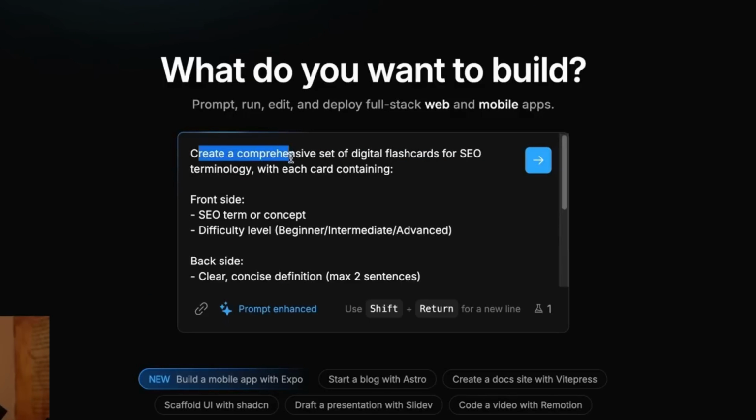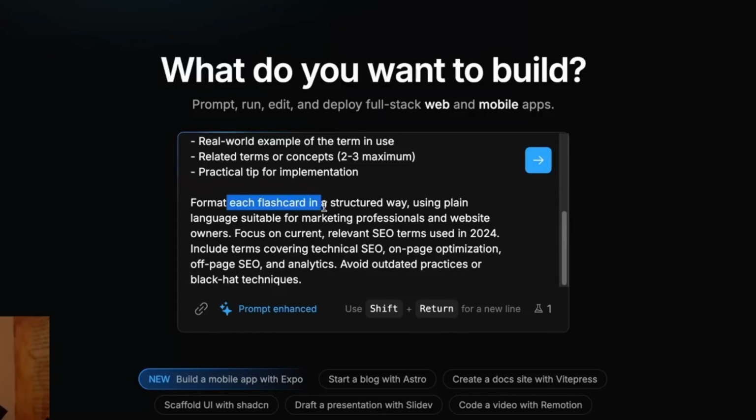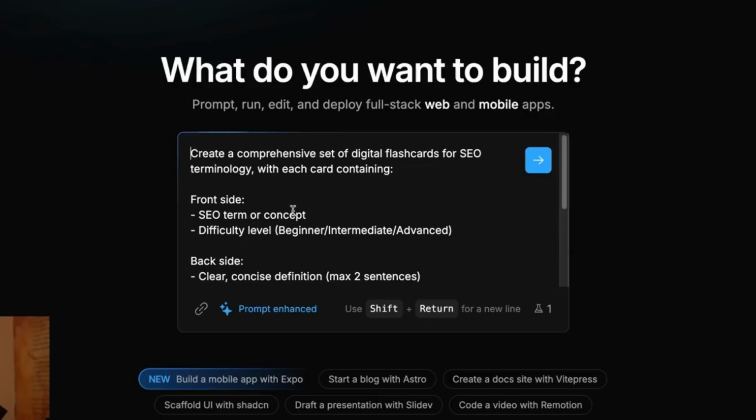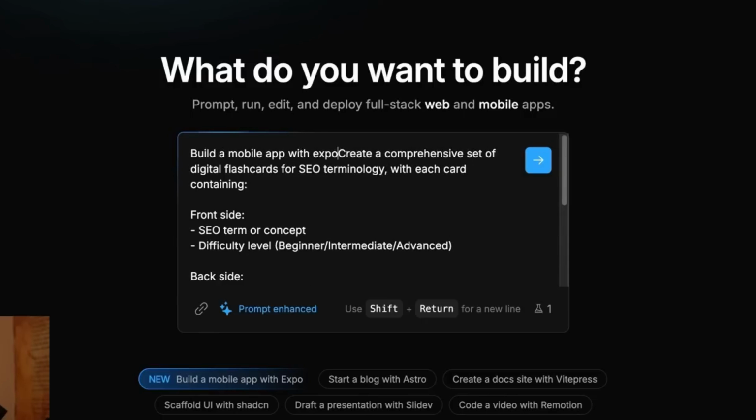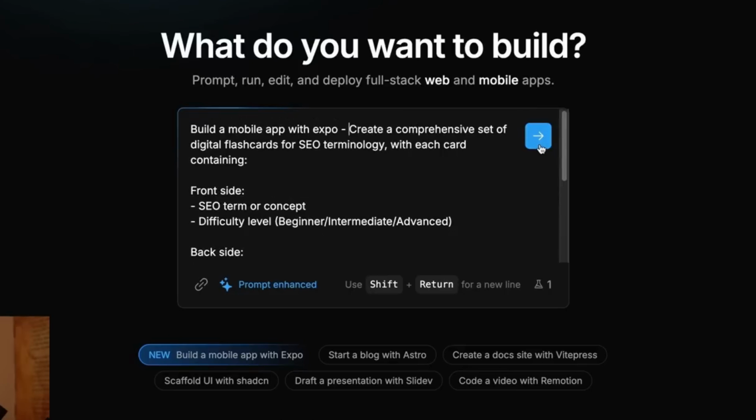And you can see it says create a comprehensive set of digital flashcards for SEO terminology with a front side and a back side, and then format each flashcard in a structured way using plain language suitable for marketing professionals and website owners. Then we're going to add this at the start: create a mobile app with Expo, so that we trigger the option to start using Expo to create this. And then we'll hit enter.